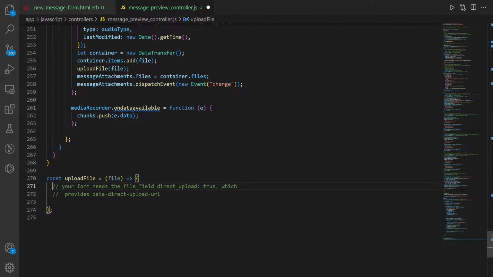I think this comes actually from the Stack Overflow article. It just has some descriptive comments. I'm going to leave these in because they are a little bit helpful. But we grab the input, which is our document.getElementById message attachments. This is our Active Storage file field again. We then grab a URL, which comes from our input.dataset.directUploadUrl. And this is a bit tricky.